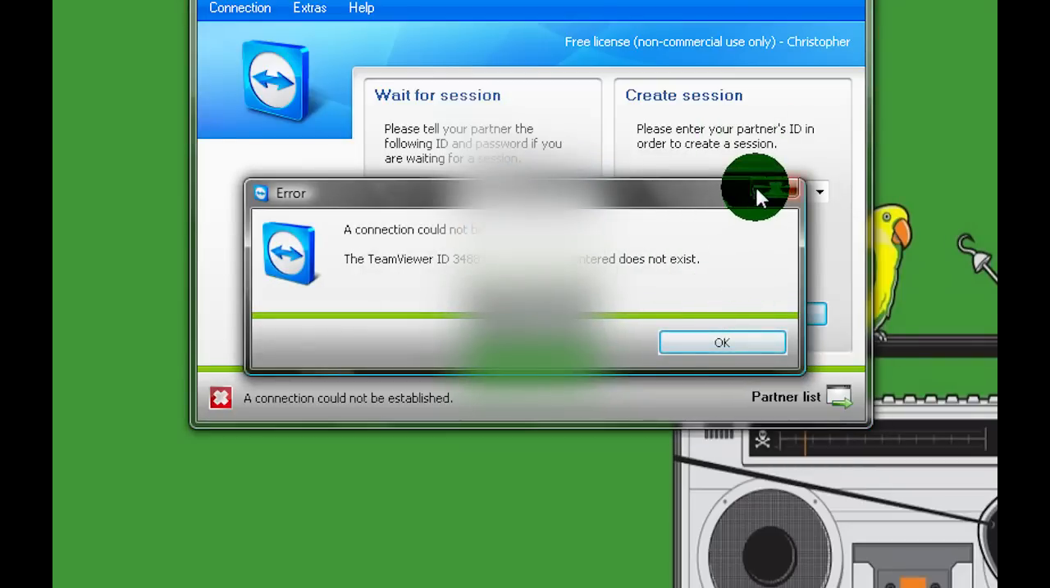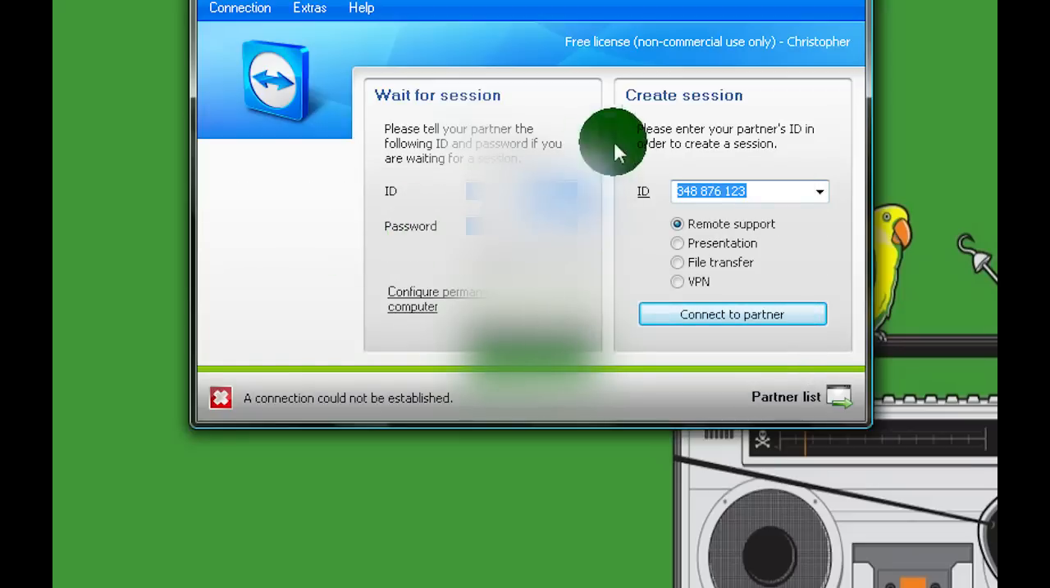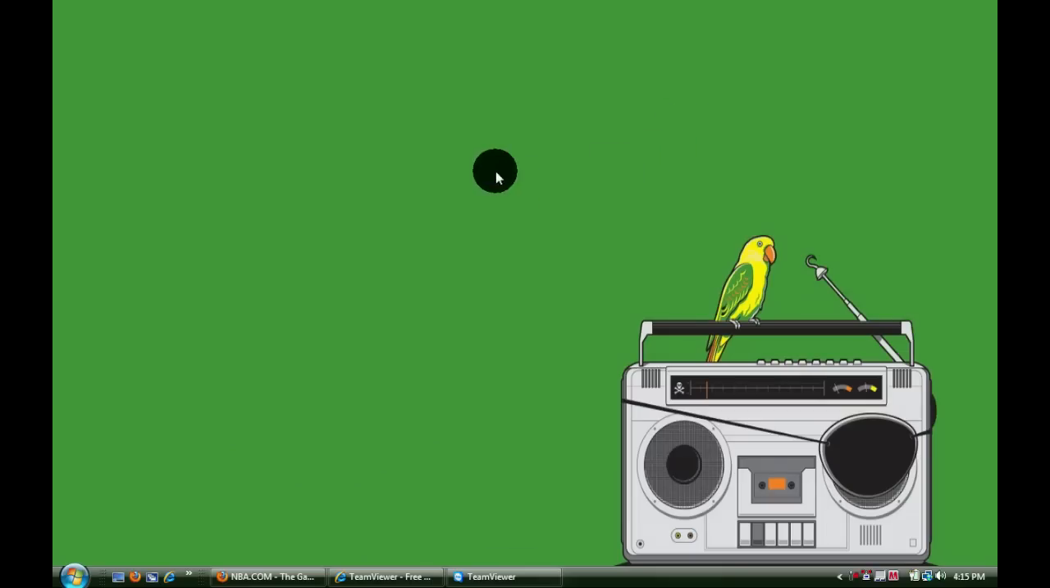Something else should pop up asking for the password. They'll give you the password. You type it in, and then you're on someone else's computer. It's that easy.